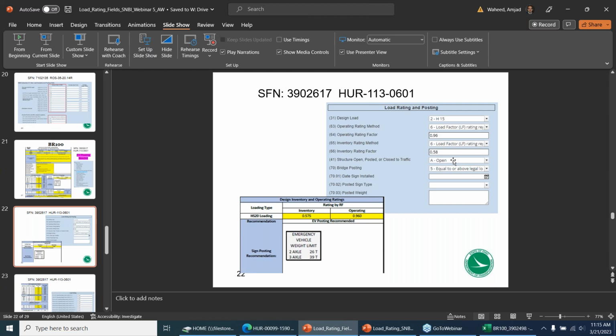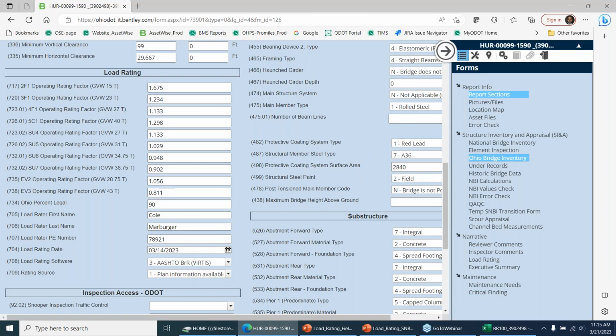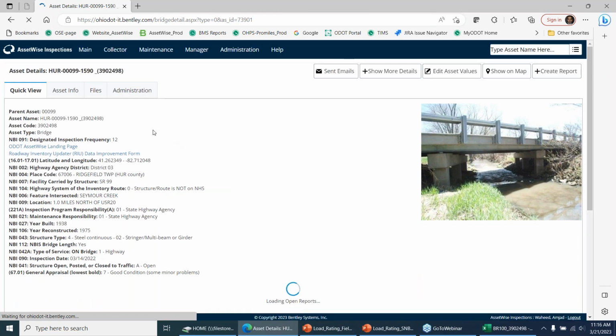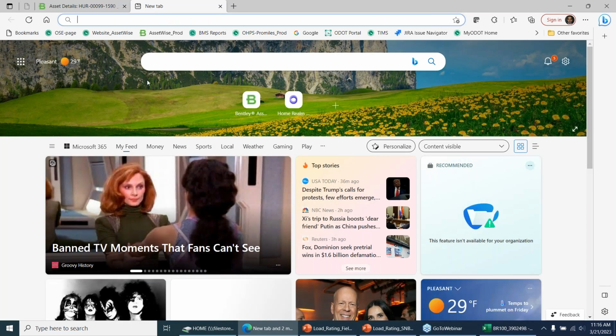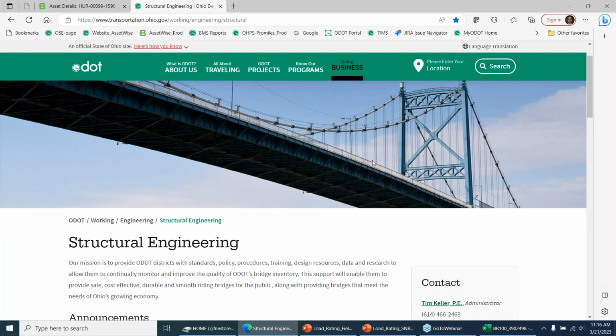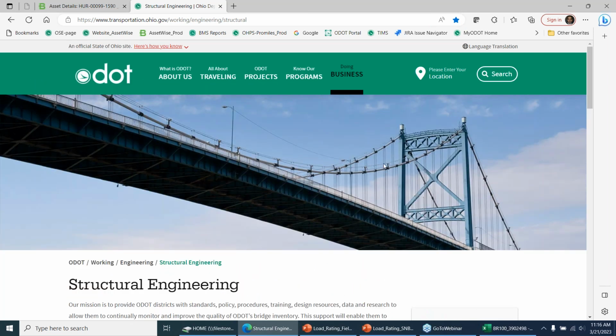All right, the next question's actually been asked 3 times. So they would like to know where they can get an updated BR100 spreadsheet. They said their current version does not have the temp underscore SNBI underscore form tab in it. Okay, I think I can go to, this is the Office of Structural Engineering web page. It is on the ODOT website. If you are not familiar, then send me an email and I will send you the exact link. This is how the page looks like. I can show you over here.